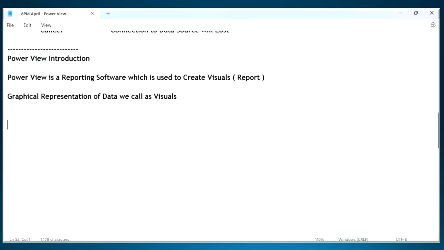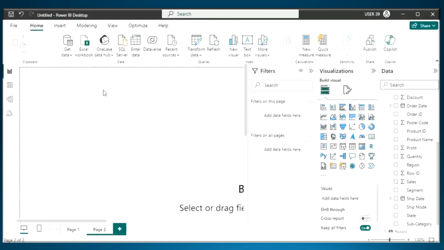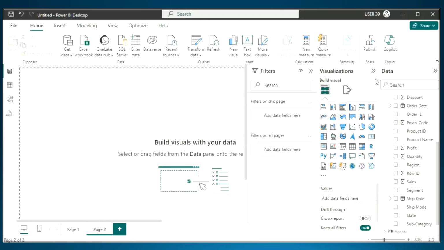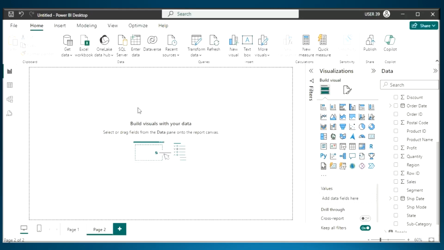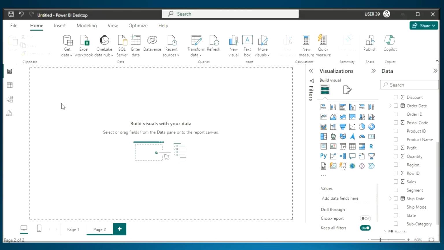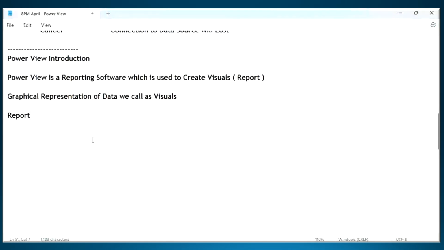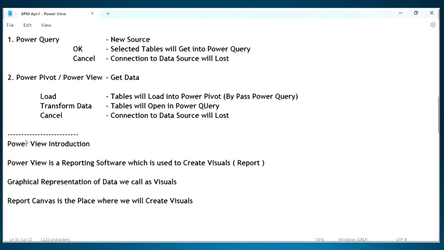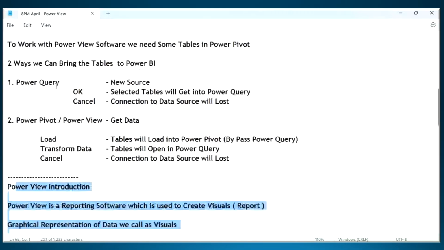Now, where we will create the visuals, we also know. When you go to the report view, you will get the report canvas. Report canvas is the place where we will create the visuals. Okay, this is the basic understanding. Anyway, for 3 weeks you will talk about Power View, so you will get a clear picture.